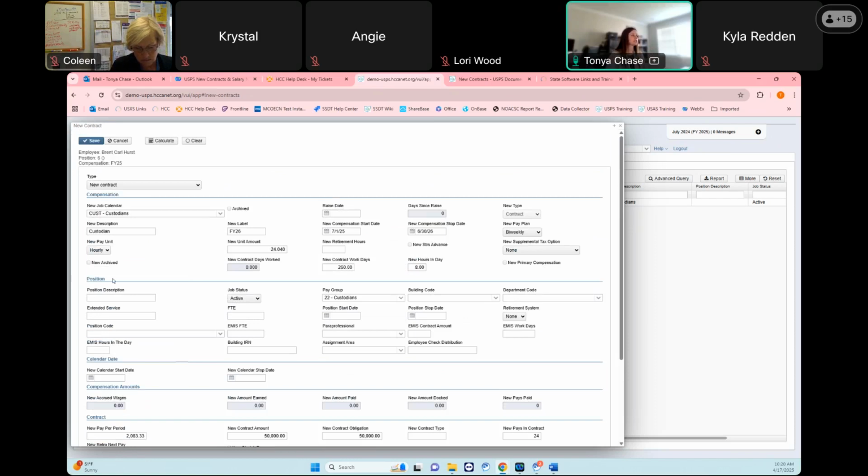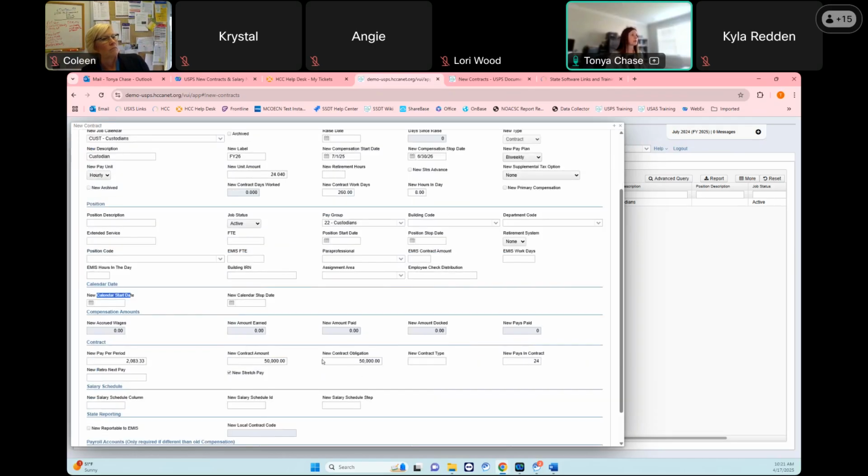If you have anything on the position screen that needs to be updated, maybe they're switching buildings, anything else. Calendar start and stop dates, we'll talk about those in a little bit. And then from here is where you have their contract amount and obligation and their pays and contract.